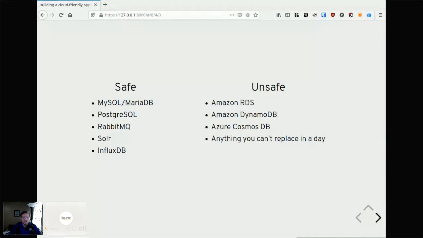Do not rely on third-party services you cannot easily replace with someone else. That is a ticking time bomb that will blow up in your face. It has blown up in the face of a lot of companies. You don't want to be one of them.